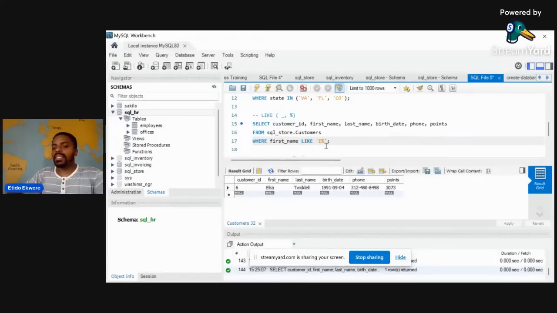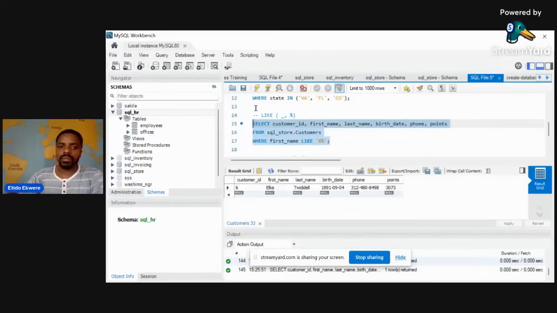Now, when you use the percentage, you don't mean a single character is missing. What you mean is a number of characters are missing. So if you write E and percentage, you select these and run this code, you're going to have Elka coming out here from first name. But let's even try something else. Let's try R. Let's see if there's a name that starts with R. Select these, run it. You have Romola. It means R and anything after that.